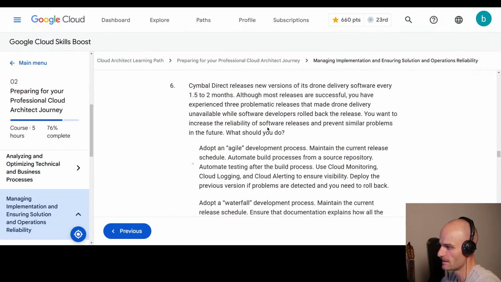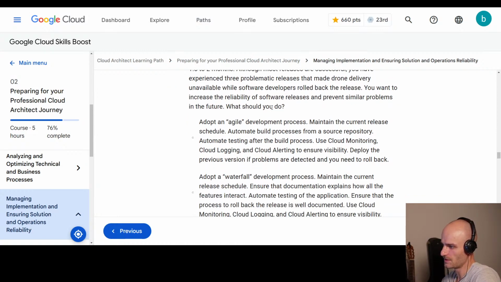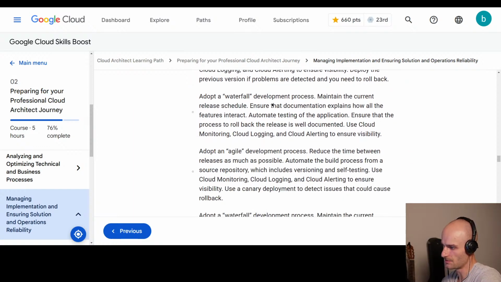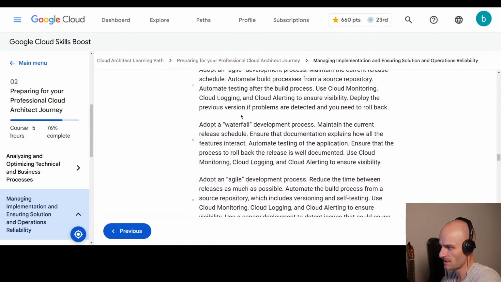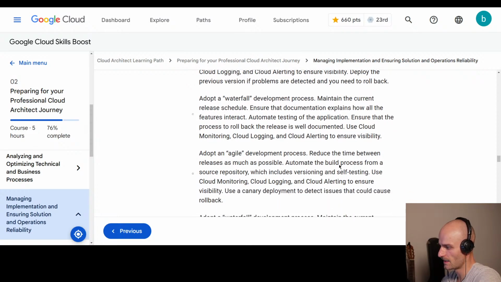Simple Direct releases a new version of its drone. You have experienced programming releases and made drone delivery available. You want to increase the reliability of software releases and prevent similar problems in the future. So it was agile, and it was the canary deployment.